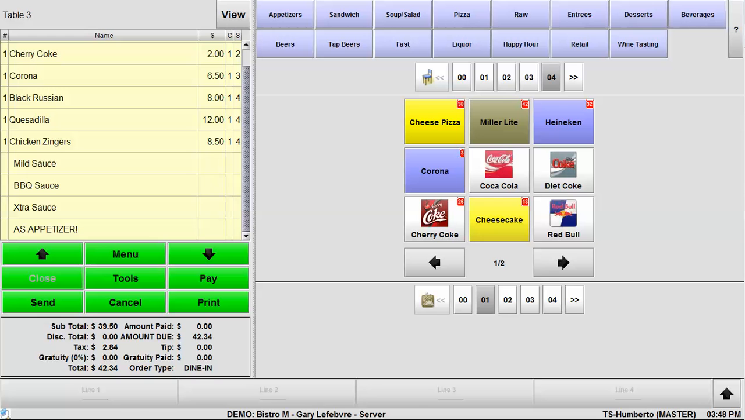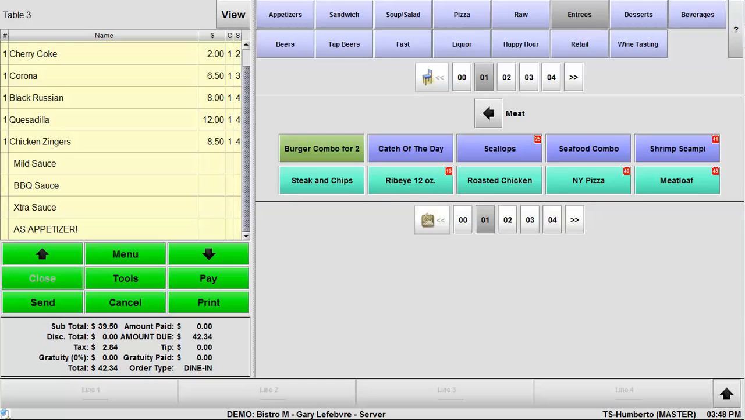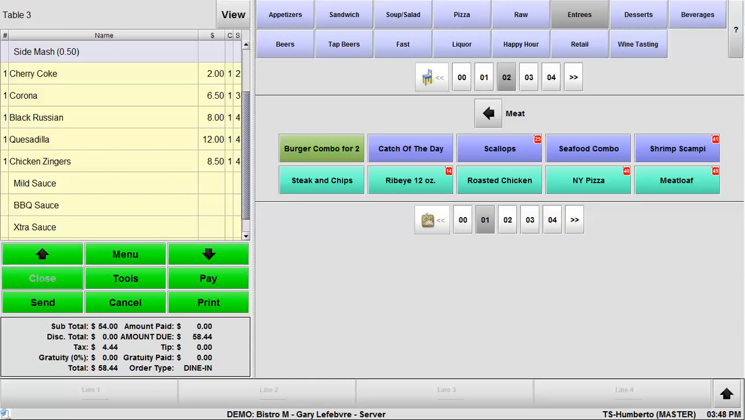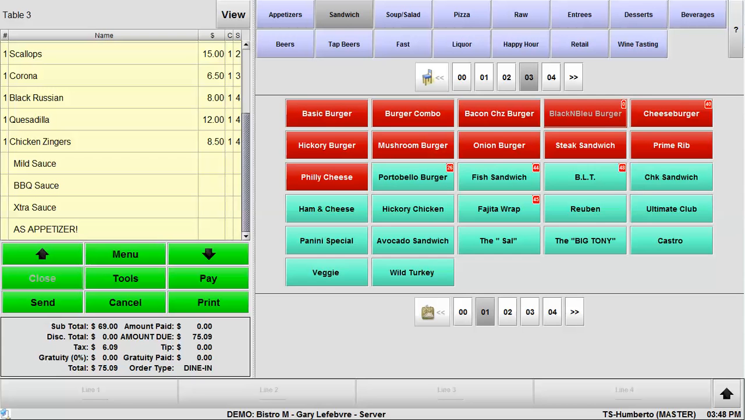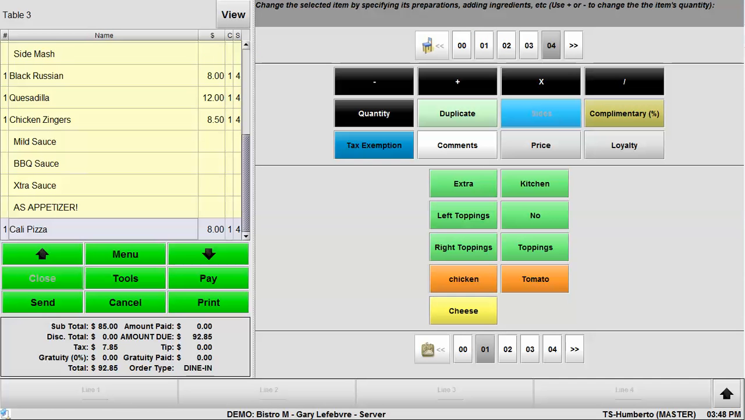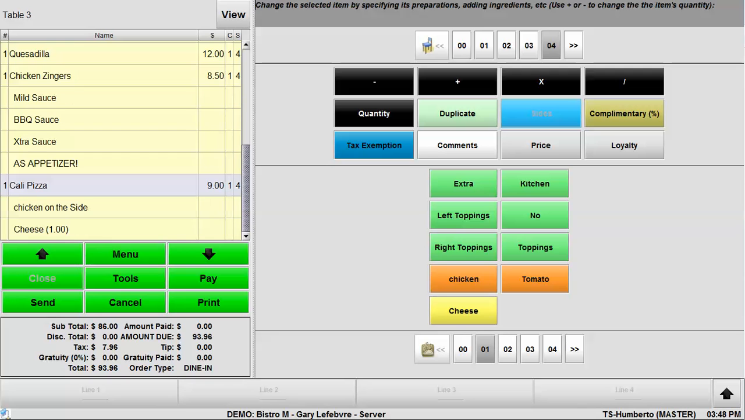Going back to menus, select entree, meat entree. For guest number 1, he's going to have a ribeye, medium rare, side of mashed potatoes. Guest number 2, scallops. Guest number 3, he's going to have a sandwich, portobello burger with a side of mash. And last but not least, guest number 4, he's going to have a pizza, Cali pizza. Let's say, for example, for the Cali pizza, he wanted chicken on the side and cheese, extra cheese.